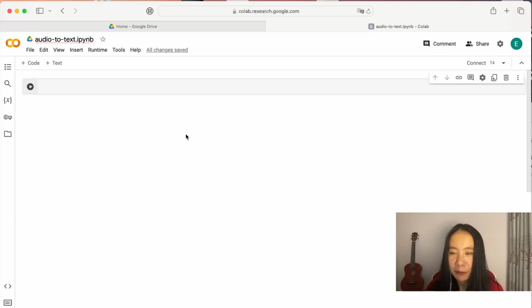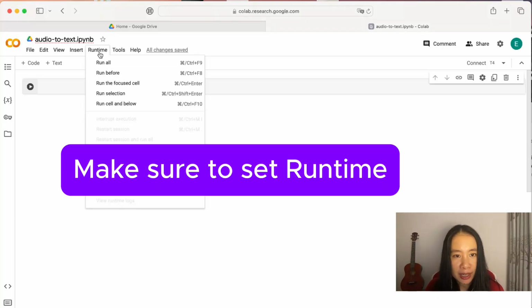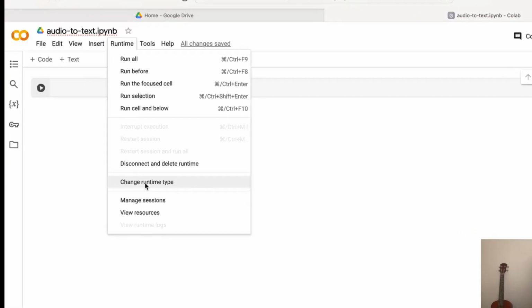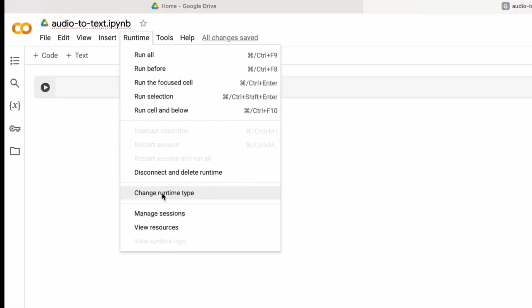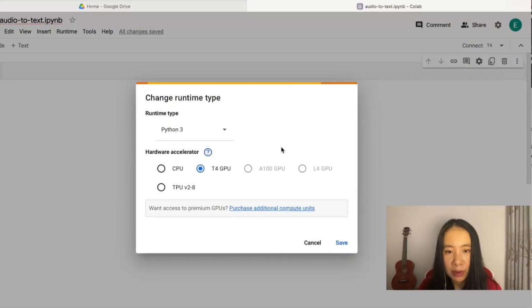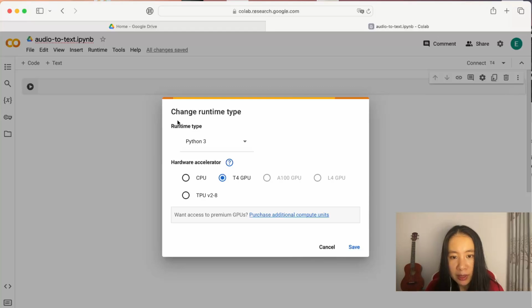Okay, so before we enter any code here, let's check runtime. So click on runtime here and go down to change runtime type. Click here. Now you see a dialog box with two options. First one is runtime type. So Python 3 is perfect, so we can just leave it like that.